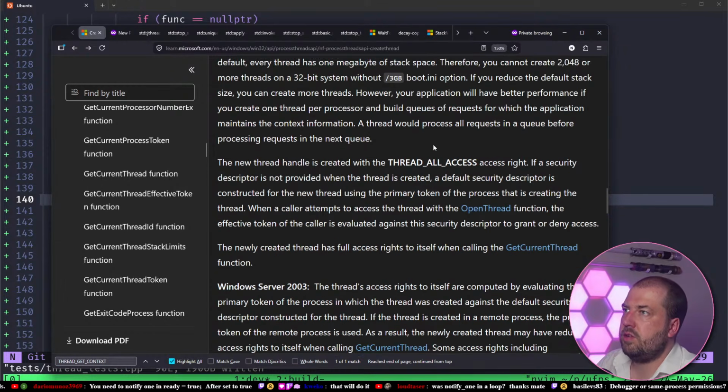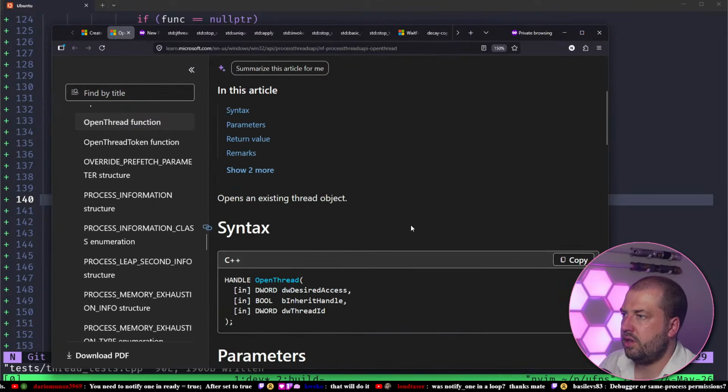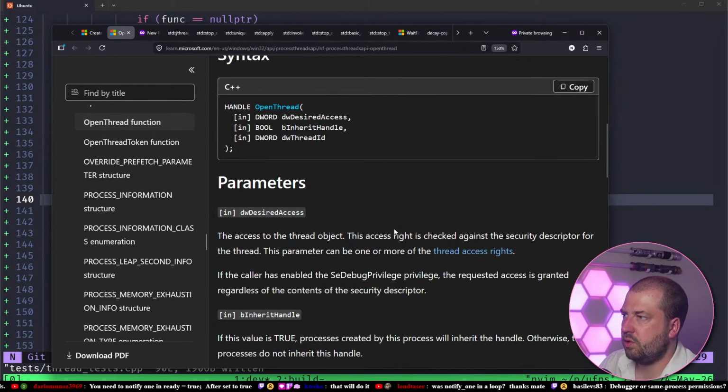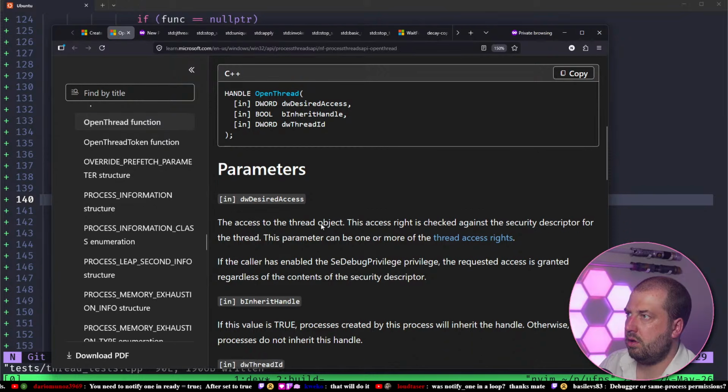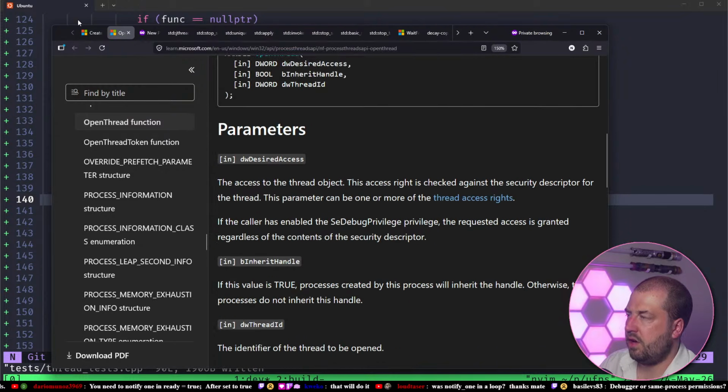The new handle is created with the thread all access right. If a security descriptor is not provided when the thread is created, default descriptor. When a caller attempts to access the thread with the open thread function, the effective token is validated against the security descriptor. So I think I have to open the thread with access all. The identifier of the thread to be opened. That's the thread ID. Right.